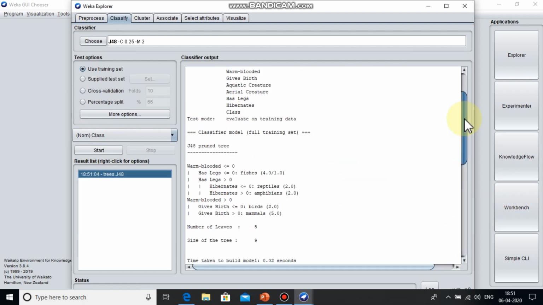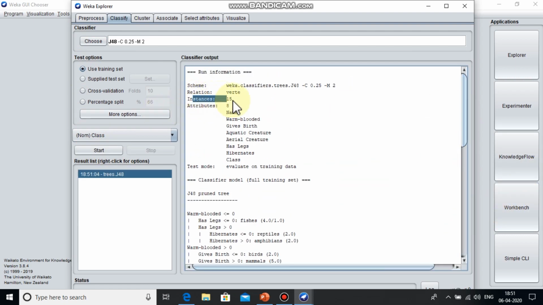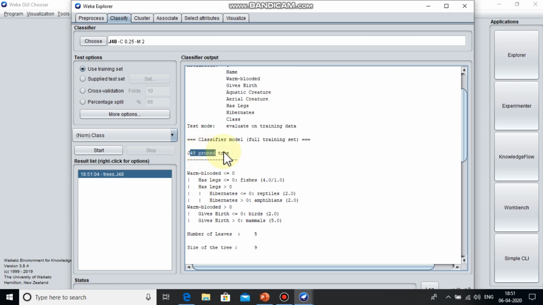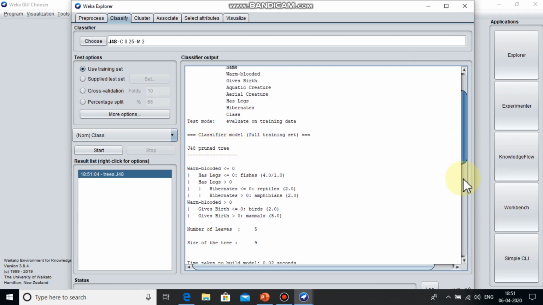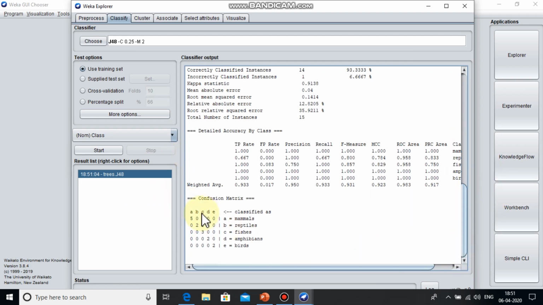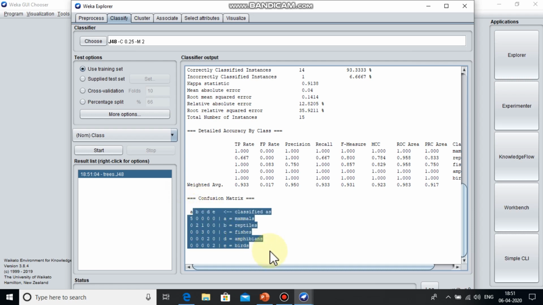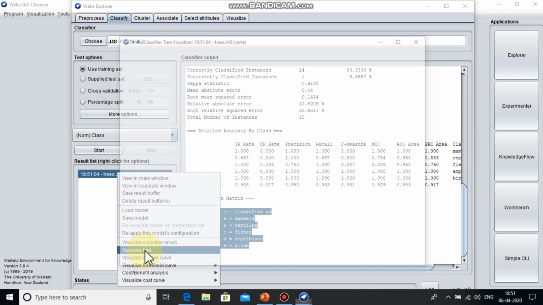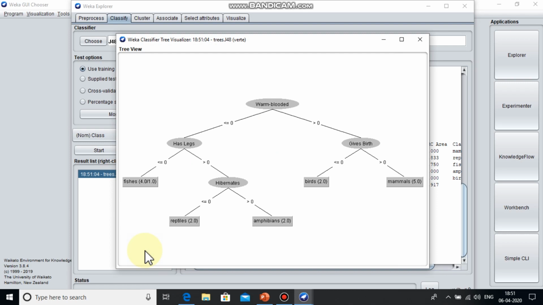You can see the 15 instances with 8 attributes are getting pruned using the J48 classifier, and you can also see the confusion matrix. Now right click on the result list, select visualize tree. You can see your decision tree. Okay, thank you.